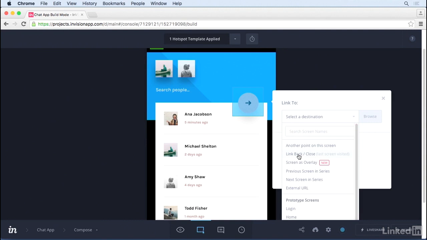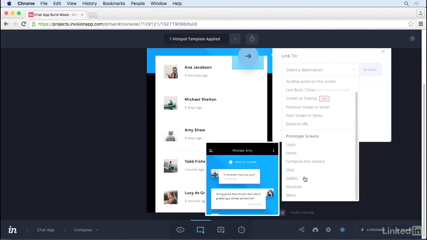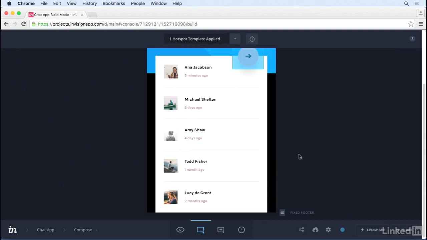One thing to keep in mind is that you can point your hotspots to other places. You can have it go to external URLs, you can just have it go to a previous screen in the series, and you can even have it set as a screen as an overlay, which we'll talk about later. For now, we'll make this go to Chat. We'll click Save.